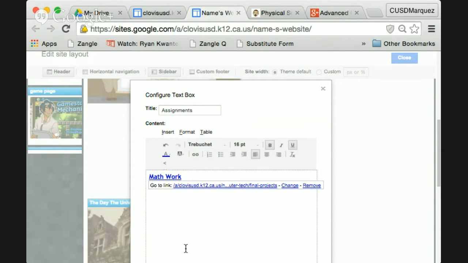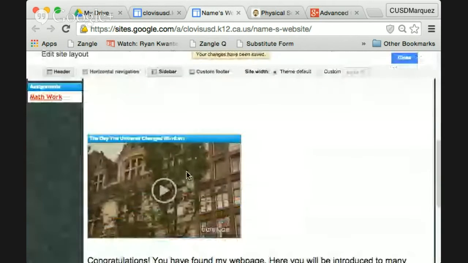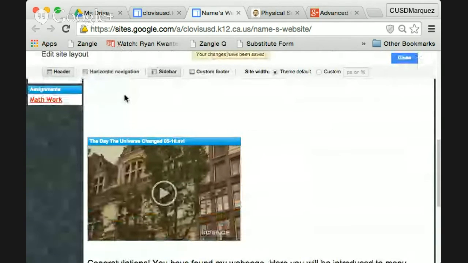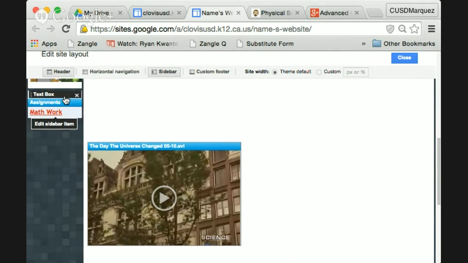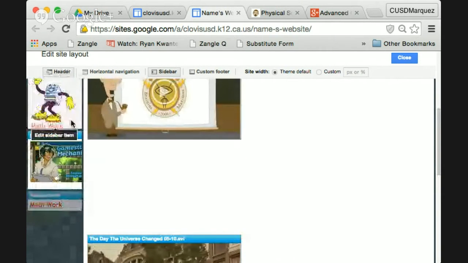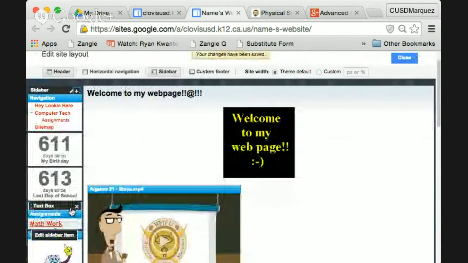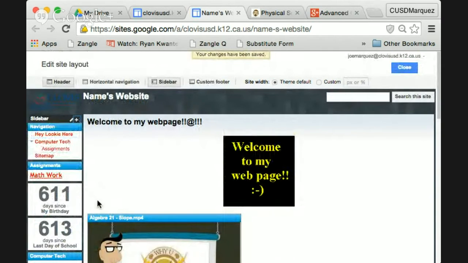So when I click on down here, I click on OK, you'll now notice under assignments, it says math work in the color that I wanted, in the font that I wanted, and in the size that I wanted. And let's say that I don't want it all the way at the bottom down here. I can just click once and drag it wherever I want. I can even drag it up to the top. Now it's right there. So this is movable like puzzle pieces to wherever you want it to go.